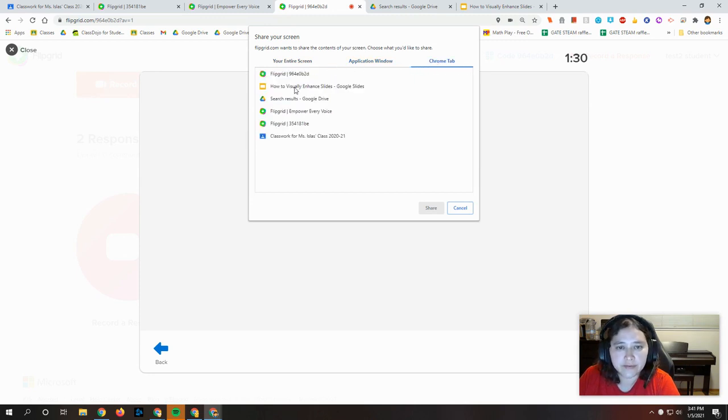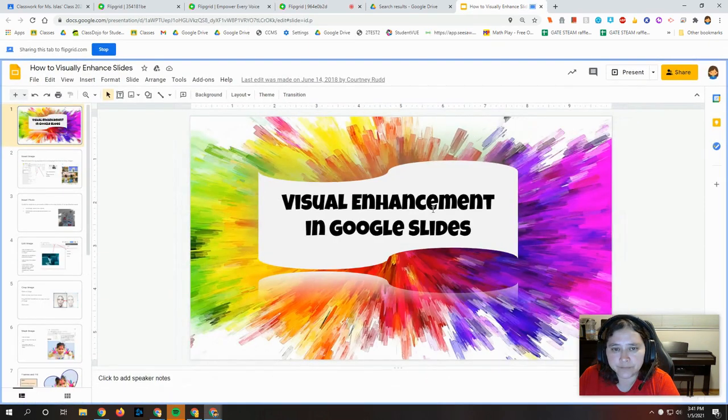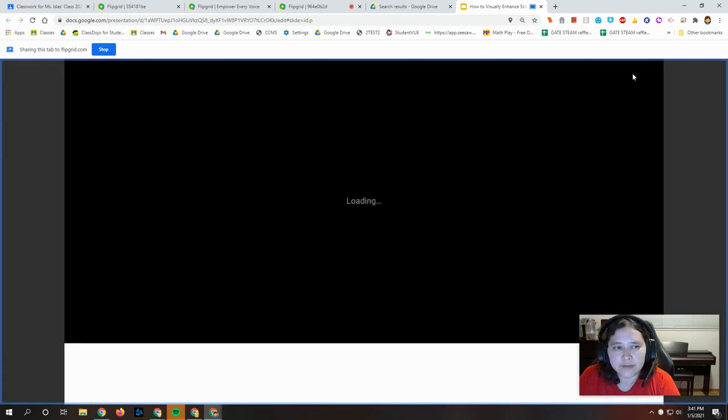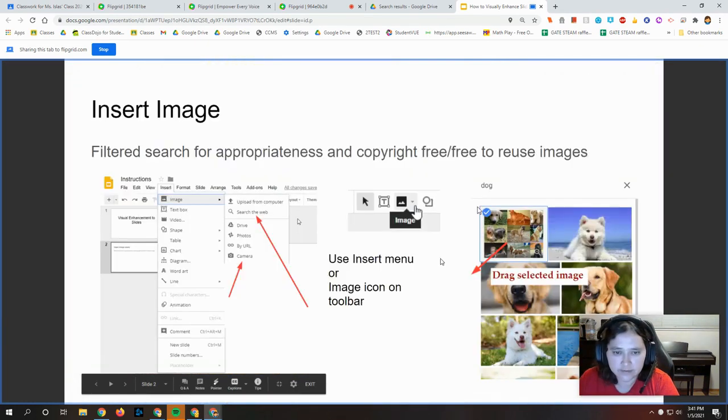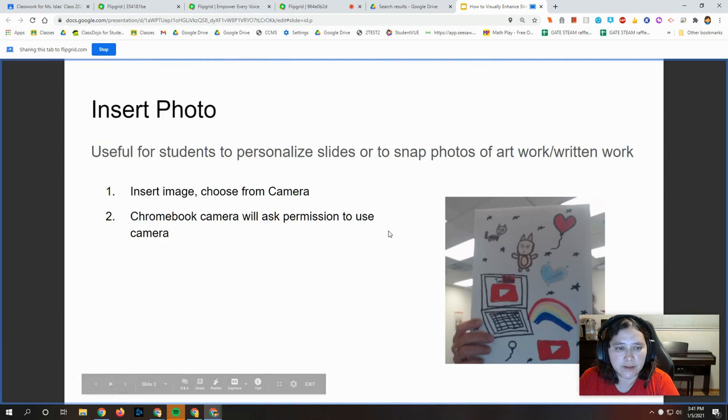So maybe for this example, I'm going to choose this Google Slide presentation. And then when I'm ready, it's not recording yet, I'm going to click share. And then here it says sharing this tab to Flipgrid. So it looks like it's already recording. So as soon as I click that share button, I probably want to click present and then read through my slides. So I could be recording.